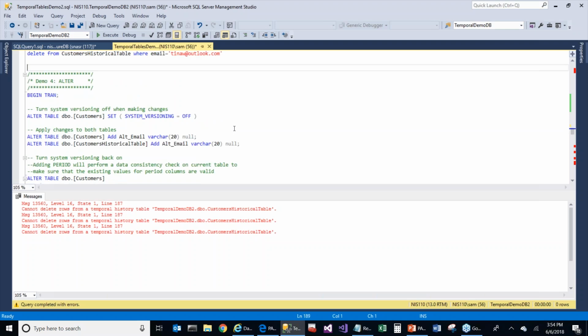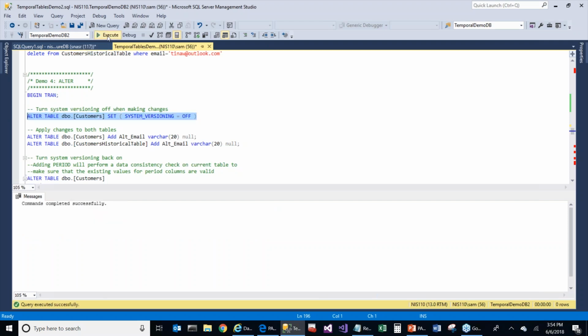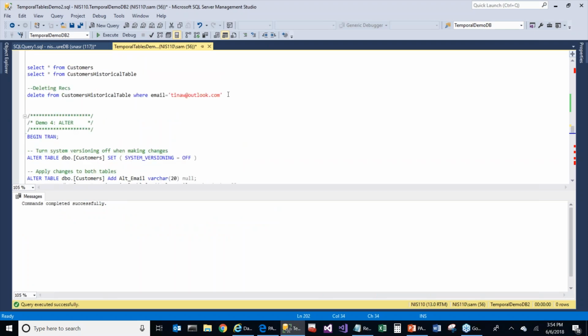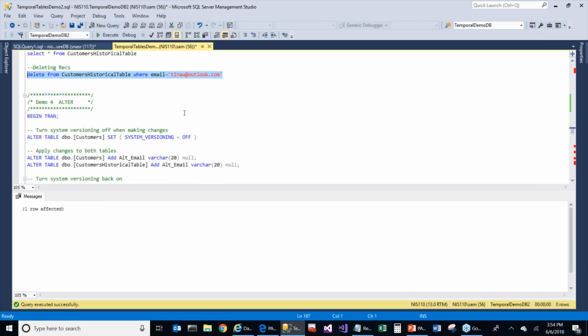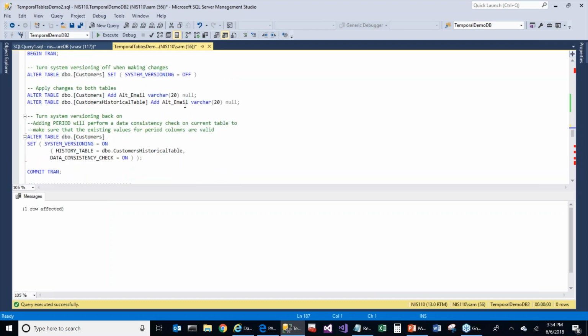So a minute ago, someone asked, can we delete records from the historical table? And I said, yes. The caveat is, you notice that we have system versioning set to on. In order for us to make any changes, we need to turn system versioning off. So we'll go ahead and do that here. We'll turn the system versioning off. Now we can delete records from the historical table. You see that the row was removed.